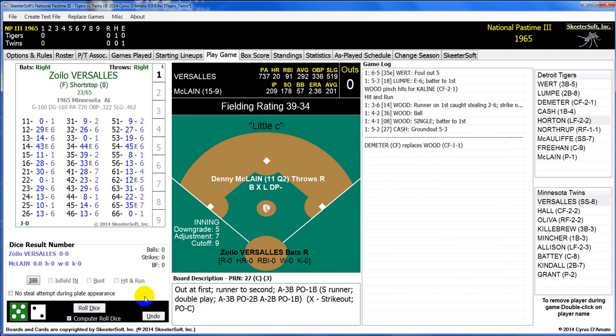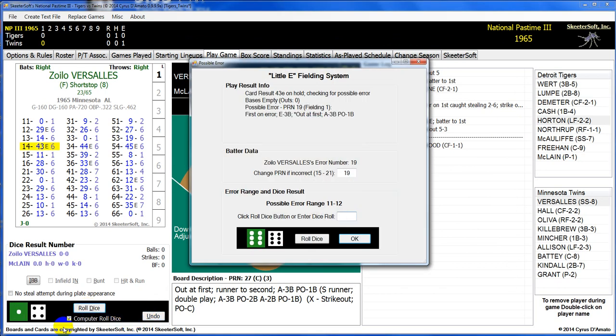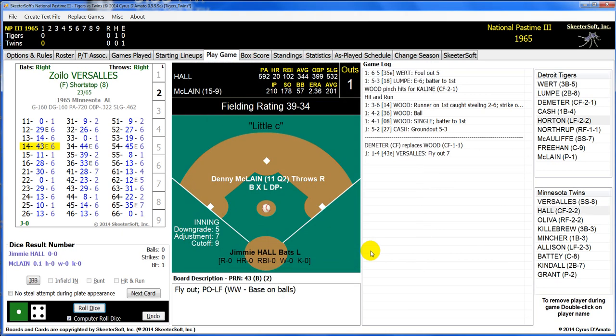So let's have the Twins batter 2 is Oliver Sáiz, and he has a play result of 1-4, which is a 43, and that's a potential error. 22 is outside this range, so it's not an error. It's a fly out.